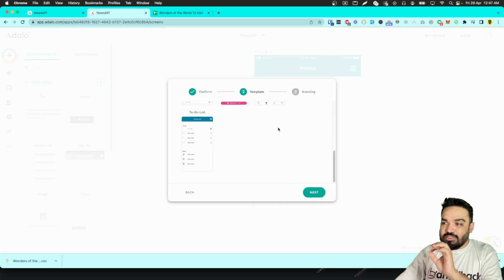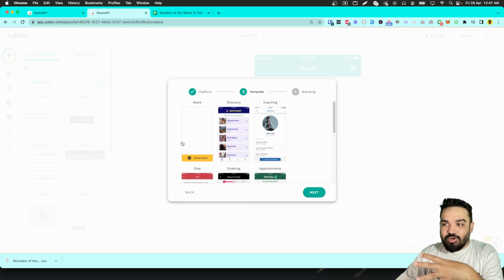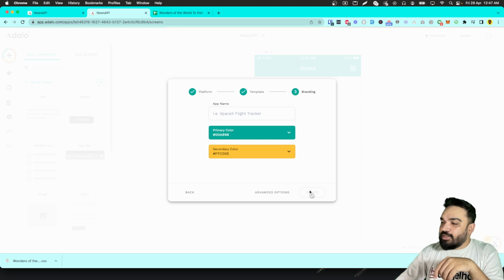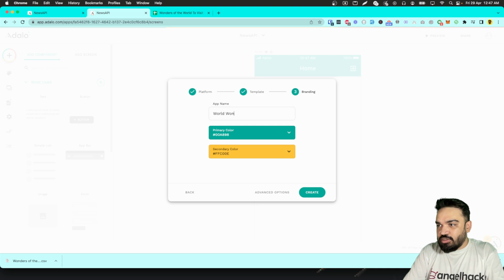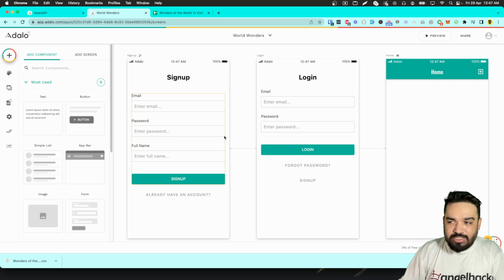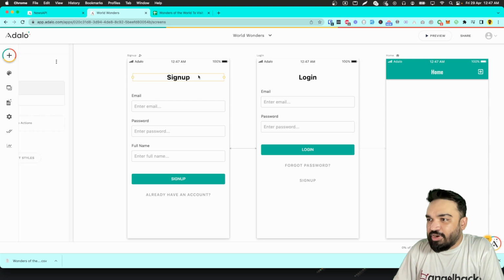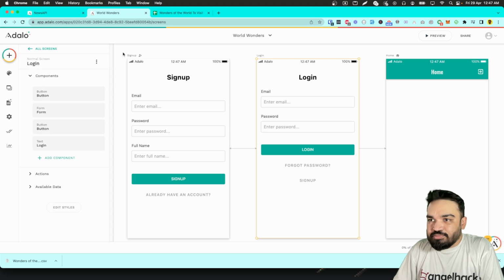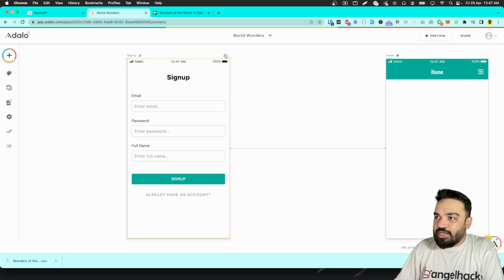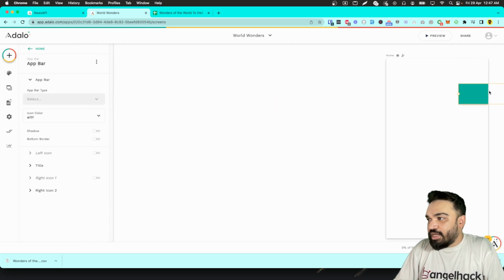You can always use any of the existing templates that they have, and go ahead and get started with something that is almost ready. These are the colors that you can change. I'm going to do World Wonders here as the app name and click create. You can always define your design language and update the colors as you like. For the app itself, I will not need these screens, so what we can do is just skip to the main screen and delete these screens. I'm just selecting those and deleting them. Now I have only the main screen.